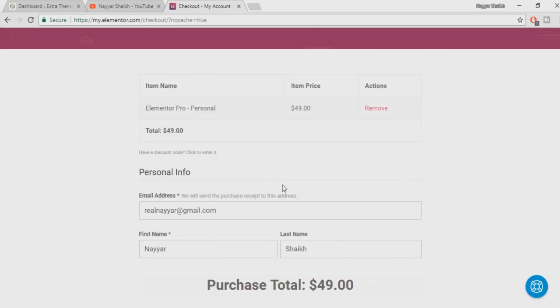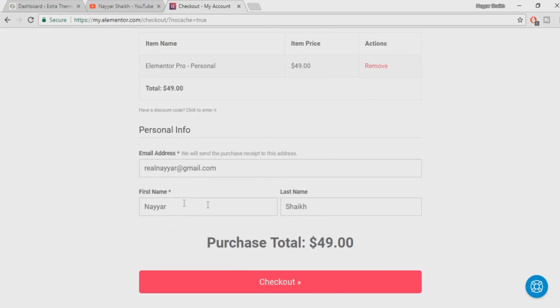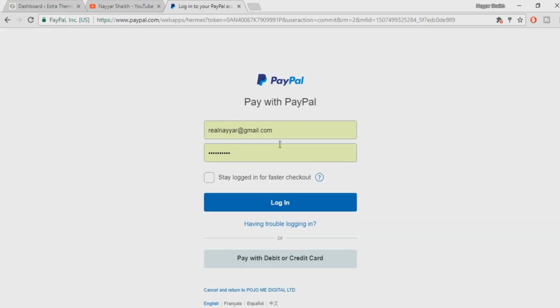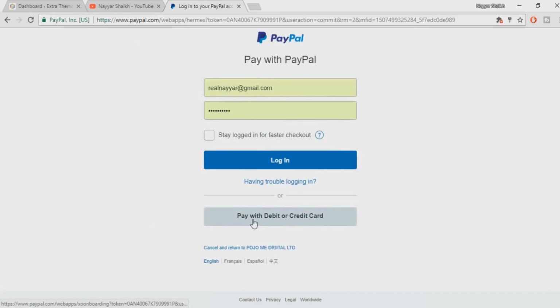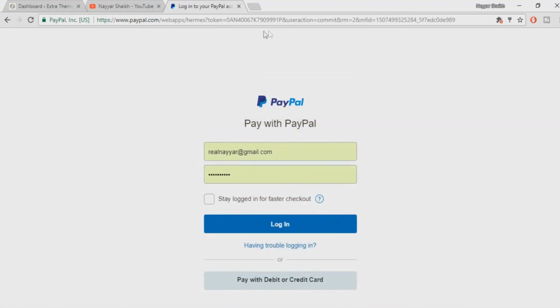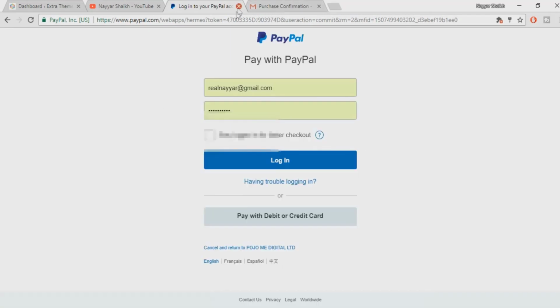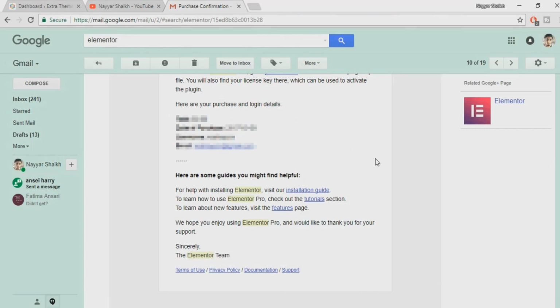Fine, here you have to put in your email address, your real first name, last name. Click on checkout. Okay, so here if you want to make payment through PayPal, you can log in. If you want to make payment through debit card or credit card, you can select this also. I have already purchased this, so I won't be showing you how to do this. Once you do so, you will receive an email from Elementor which would look something like this. It will have your date of purchase, your username, your email address and so on.